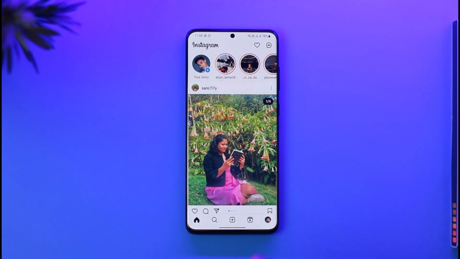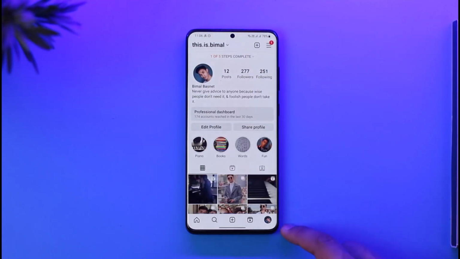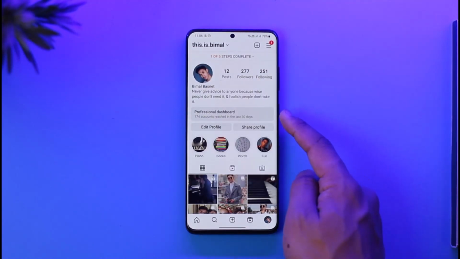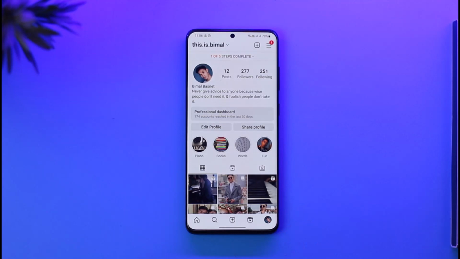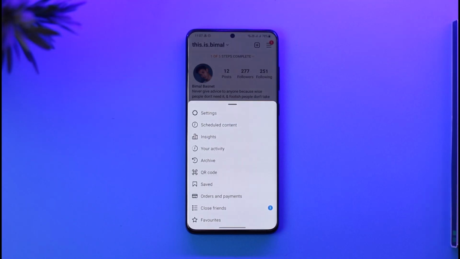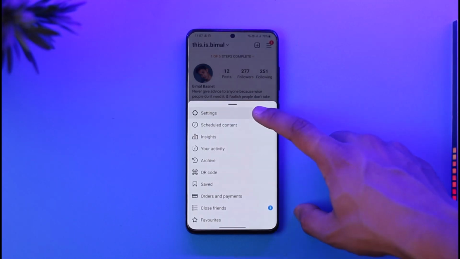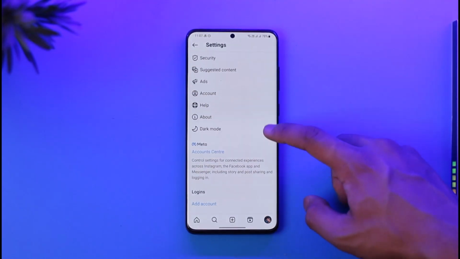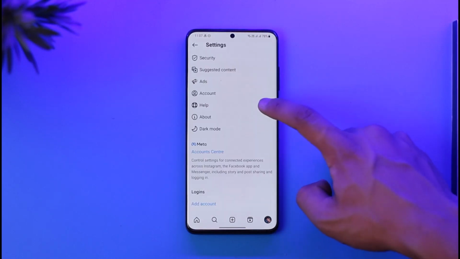Once you launch the Instagram app, just tap the profile icon from the bottom right, and currently you can see I have a professional and business account because you can see professional dashboard. And what you need to do is just tap the three lines icon from the top right hand side of the screen, then go to this option over here that says settings. Then you want to scroll and then look for the option called account over here, as you can find it.